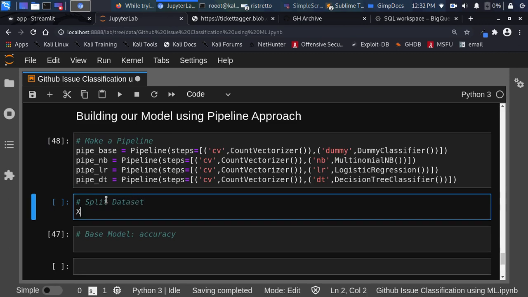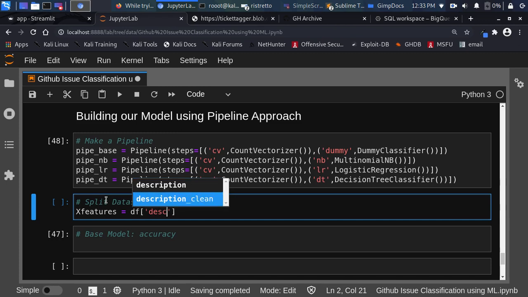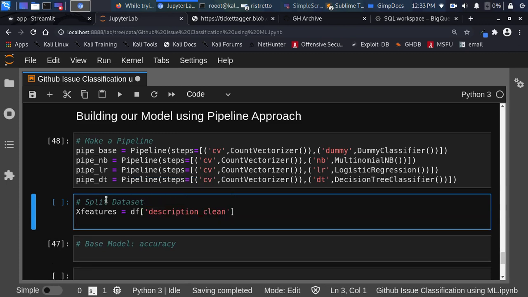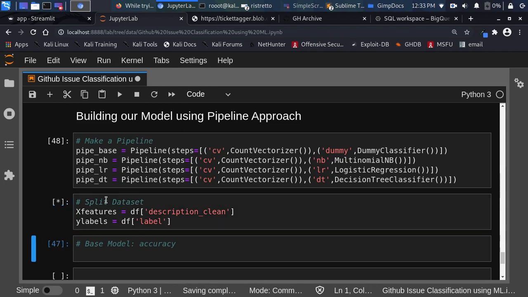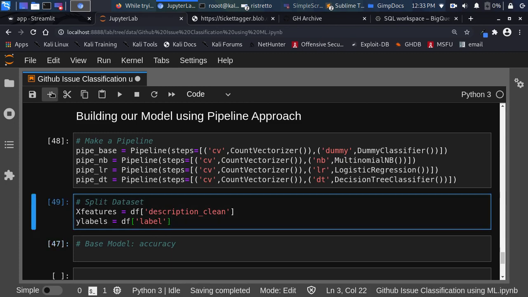So I'm going to have my data set here. We have my X feature, as we already do. Then df.description, I think the description clean, right? Because it's a clean one. And then my Y labels, so df is going to be my label. Right, perfect. So we have these two here, and we want to split the data set.